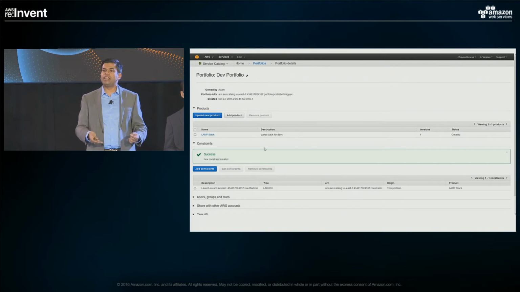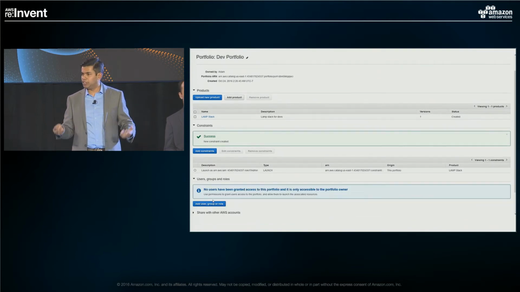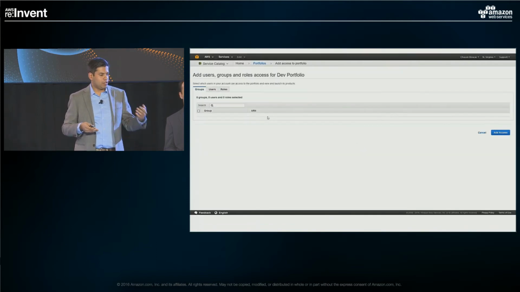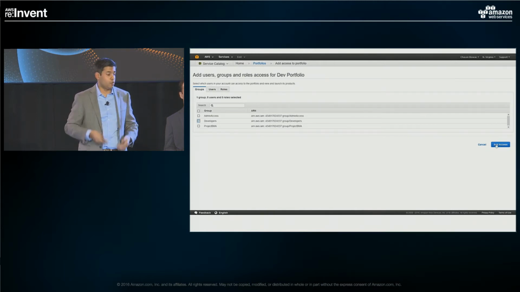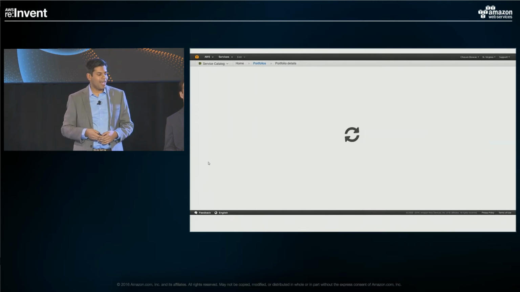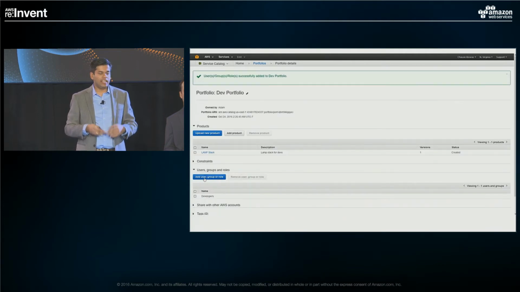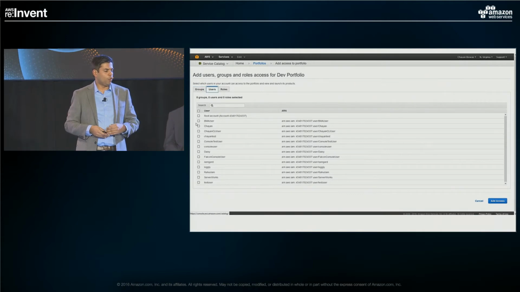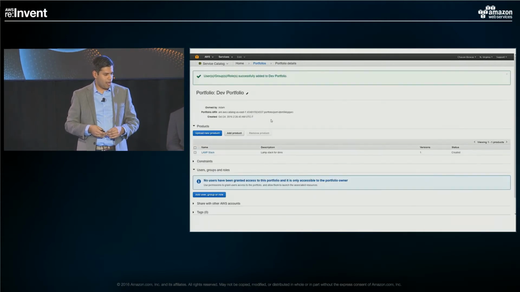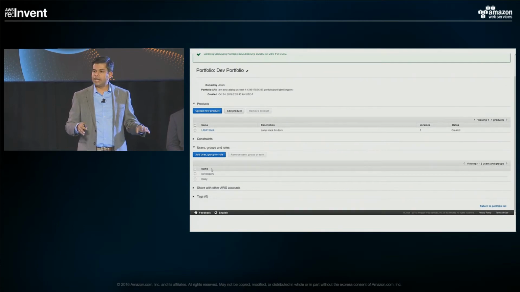The last step remaining is to provide access to this portfolio of products. So Adam goes in, adds the developers group, because it's a portfolio of products for developers. And he can specifically select Daisy as well to grant her access. So there it goes. So now we are set and ready.